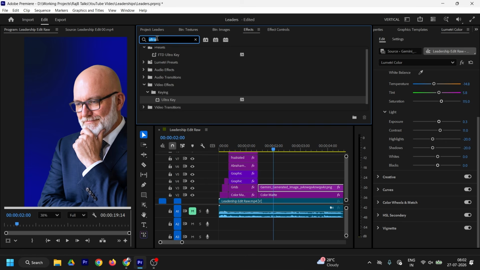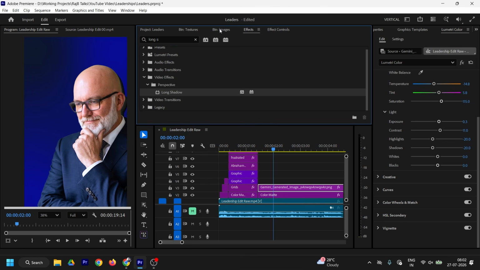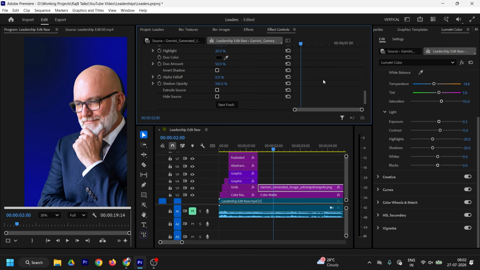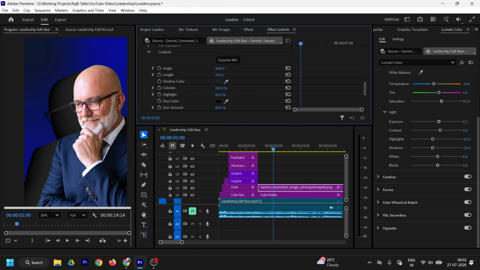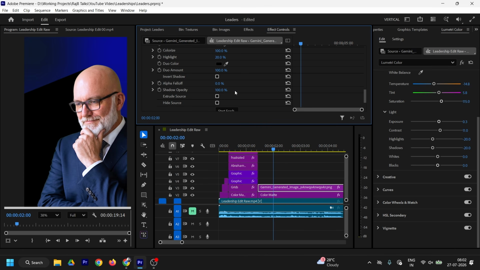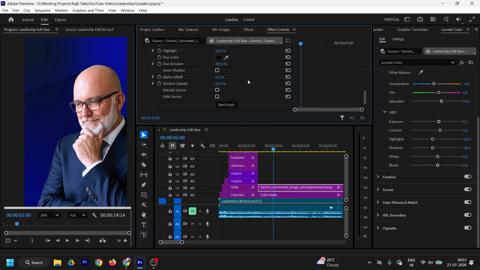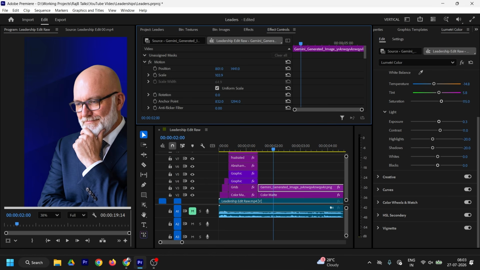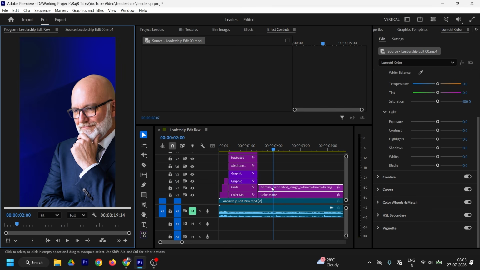Okay, now I will add a long shadow here. First, I will change the angle to something like this, the length like this, and duotone I will keep it 100. For the shadow opacity, I will take, let's say, 50, and the alpha falloff must be 100. Okay, something like this. Let's take it 60, or let's say 65, and the position, a little bit bigger also.